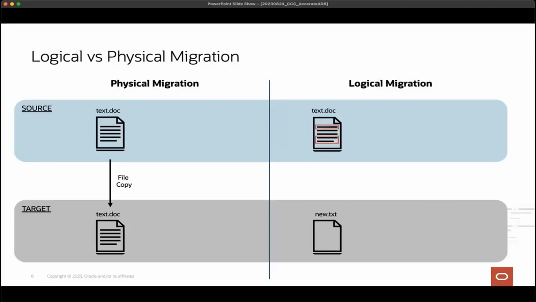Then we just mark the text that we want to copy, and we copy that text into this new document. Of course, we also don't need to copy the full text. We can copy only specific text out of this document. So this is a logical migration. We bring out the data, and then we paste it and load it into the new document. The same applies for databases.